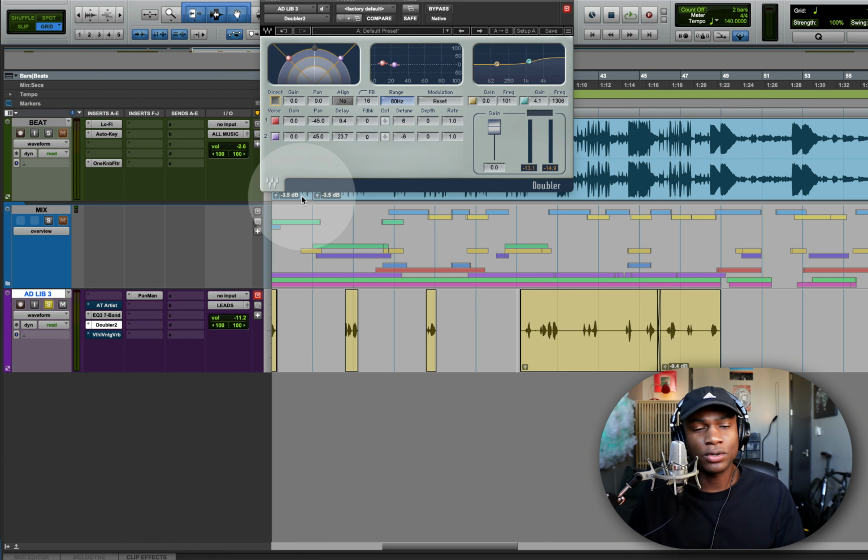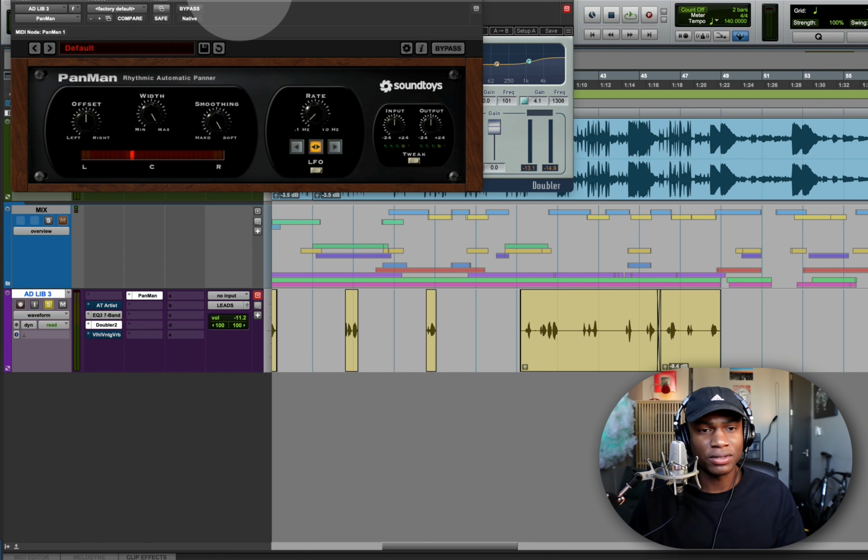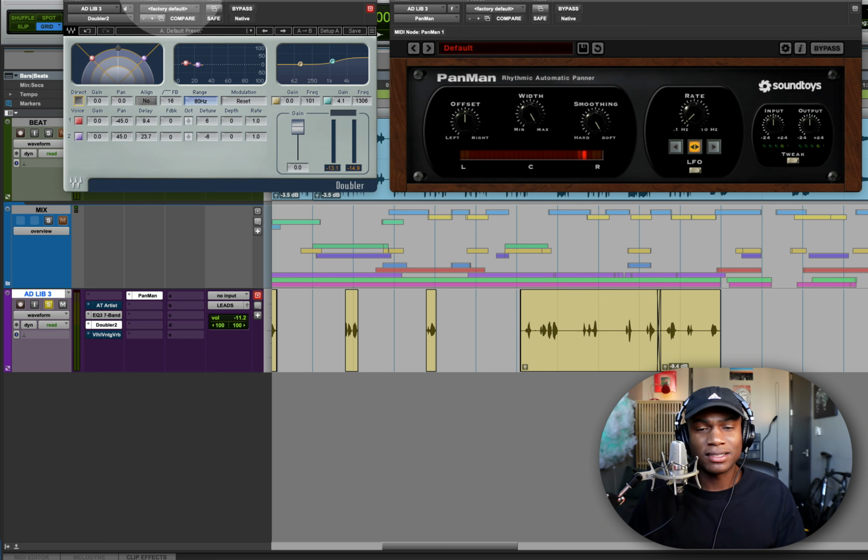The only thing with that though is when you also have this plugin right here, the Pan Man plugin, that's going back and forth, it kind of cancels out the effect of what the Pan Man plugin is really doing. You can still get that pan effect, but you wouldn't get it as much as if you did not have the doubler on it. So listen to it with the panning and the doubler.